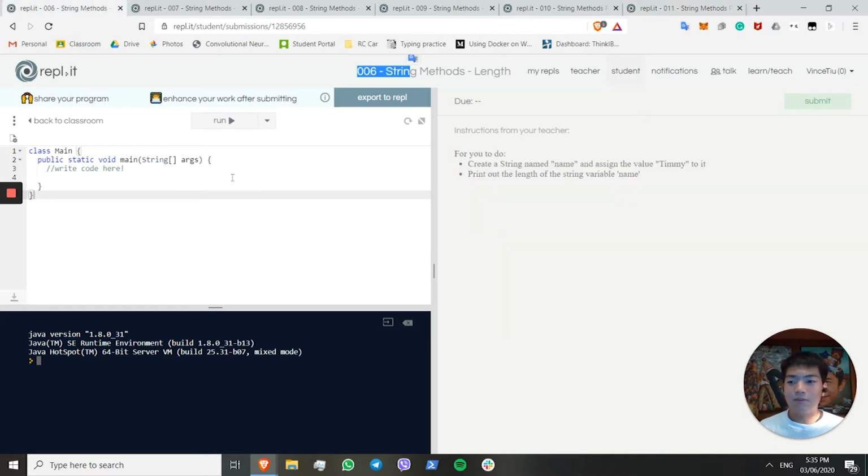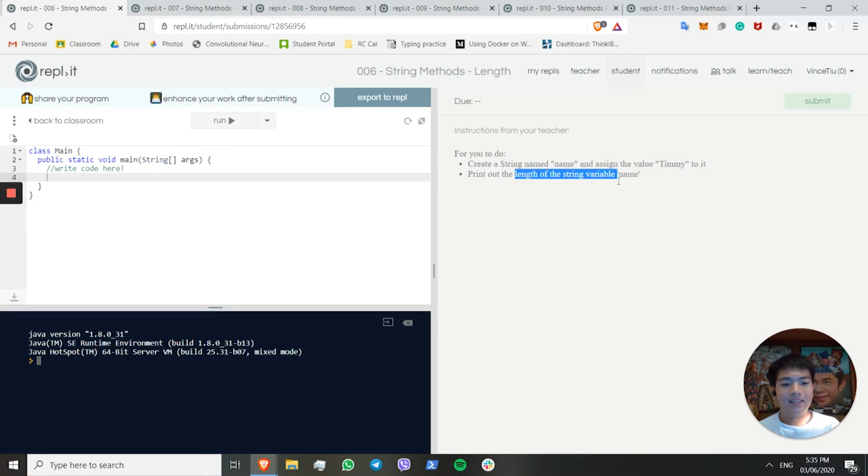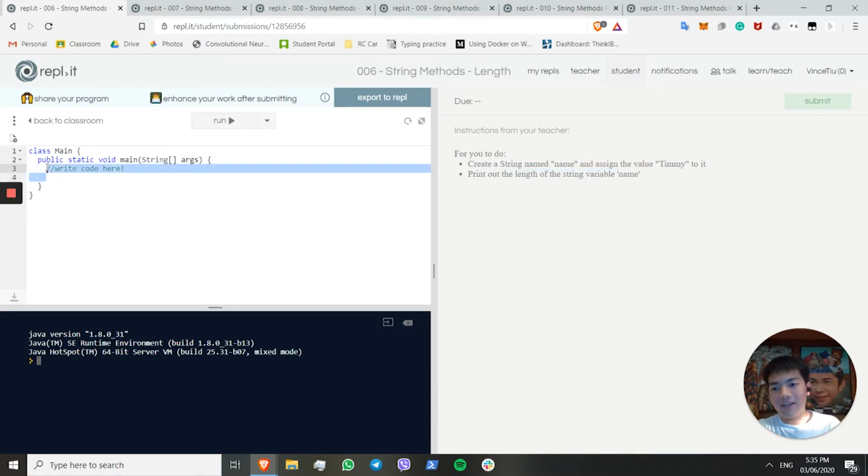Right, so our first problem is: create a string named name, assign the value Timmy to it, and print out the length of the string variable name. Now, if you don't remember what a string is, a string in Java is just a piece of text. To create, or initialize, one, we put the type, which is String, then what we want to call it, which is name, and its value, which will be Timmy.